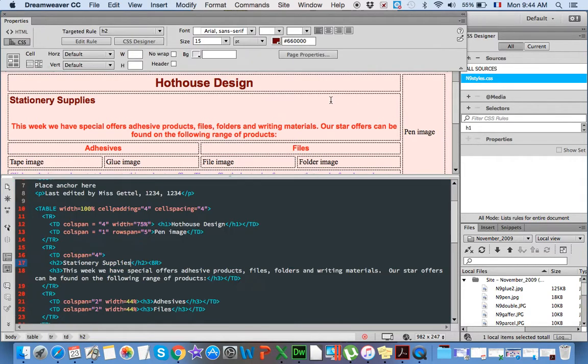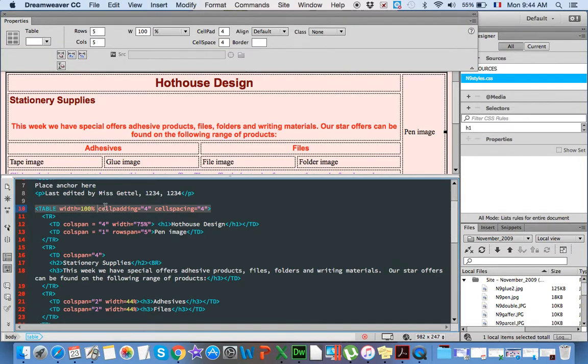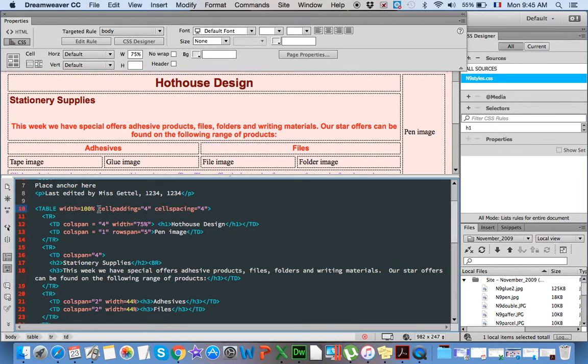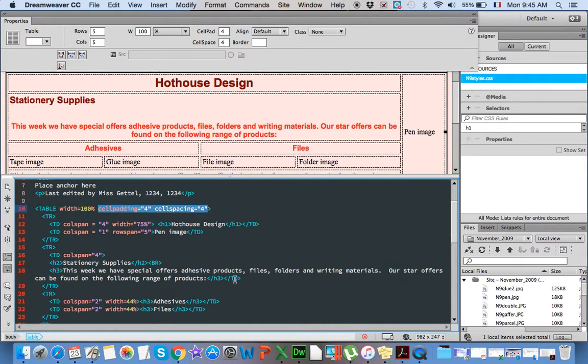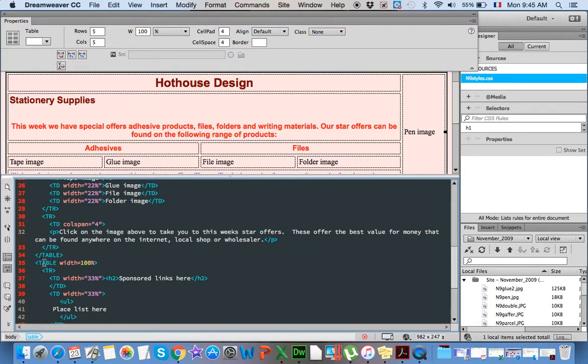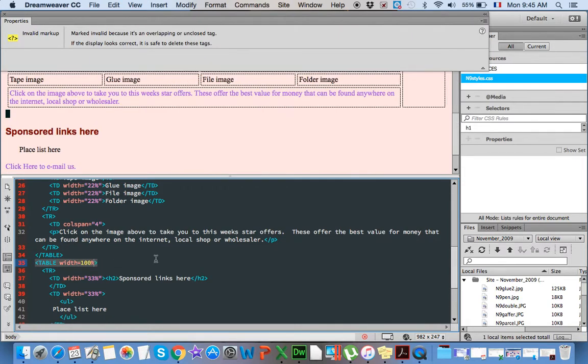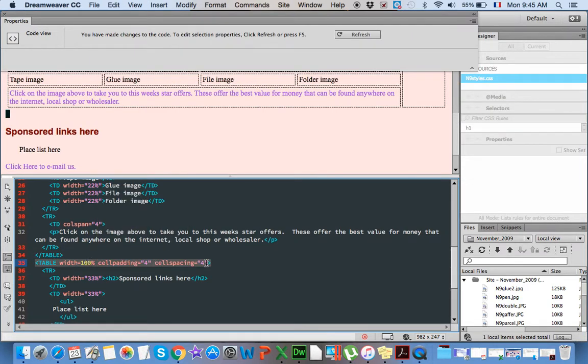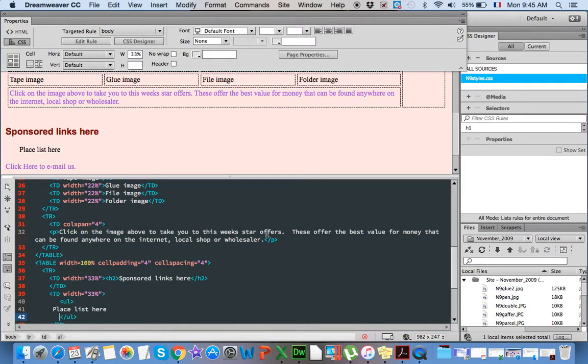Okay, now notice what that actually does in the code is it adds the instruction cell padding equals 4 and cell spacing equals 4 after width in the table tag. So the other way I can do it for the other table is simply to copy that same section of code and go down to my second table, which is here, table width equals 100%, and paste that section of the code, and that will then impact the second table as well.